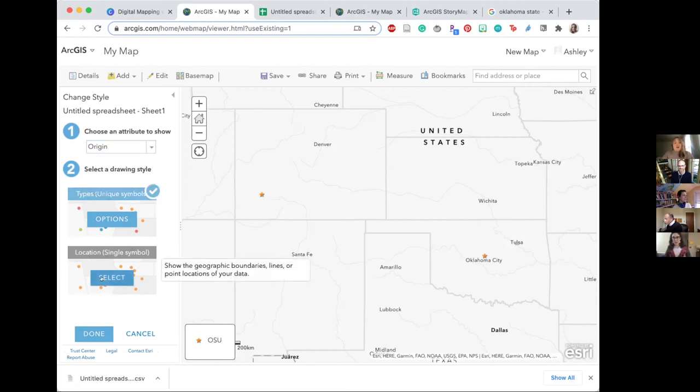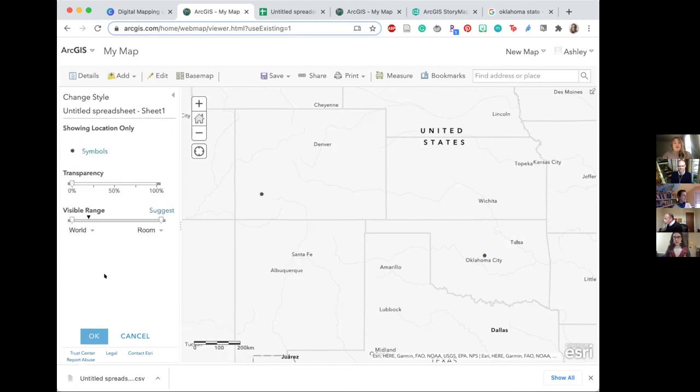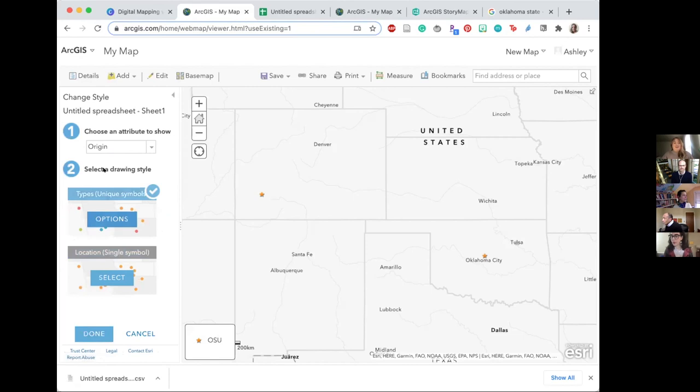You can also show different location data, right? Again, changing the symbols, changing the transparency of those symbols. I love messing with transparency. It's like my favorite thing to do. And then also changing the visible range all the way from the world to whatever room they're in. There's a large scale, that I'm gonna focus on these because that's the one I like the most.